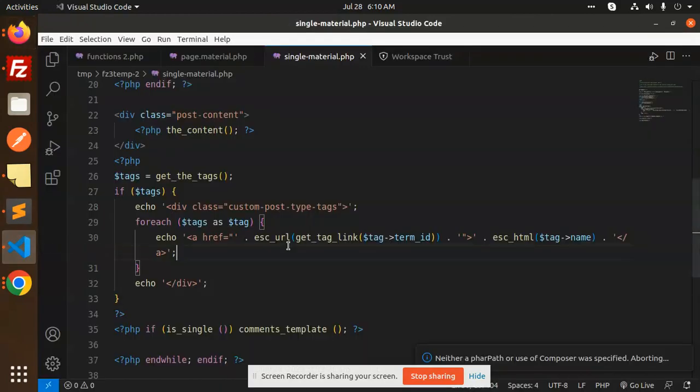In the next video we are going to fetch all the categories we have created in the custom post type.